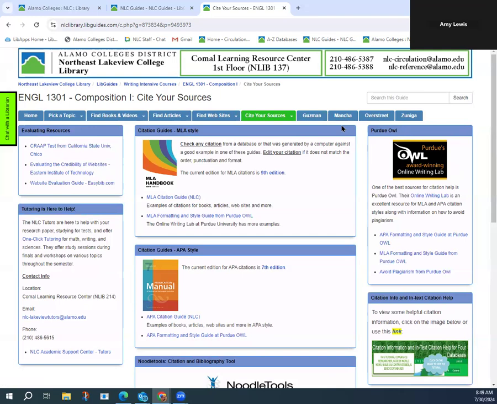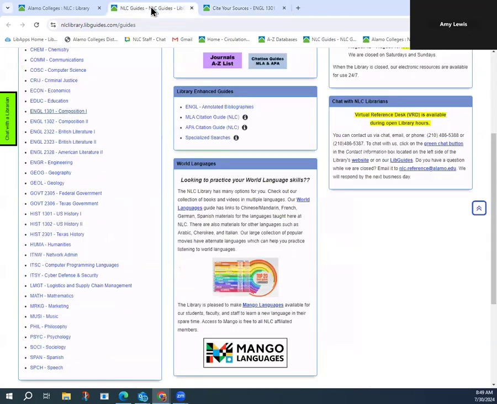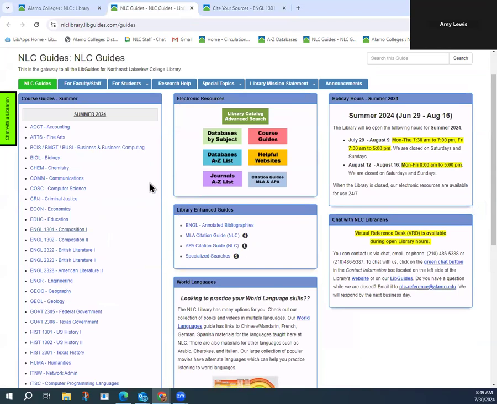Sometimes you'll see a little tab for the common assignment in that particular class that will also appear up here, and it's going to have the assignment itself and then specific resources to help you along with that. But the LibGuides are a terrific place to go to find information no matter what class you're in.